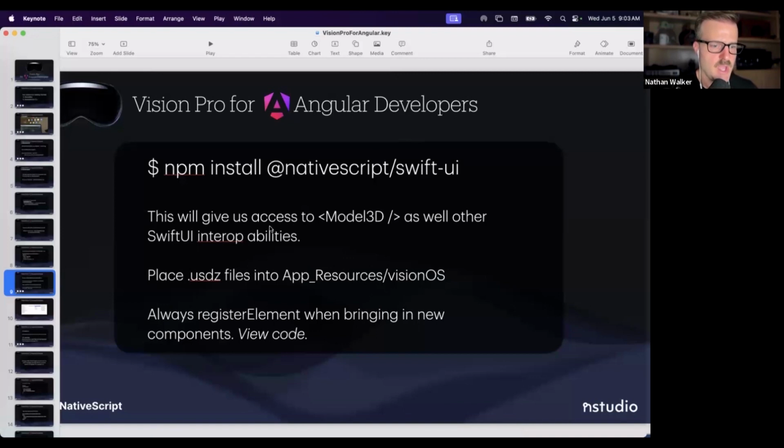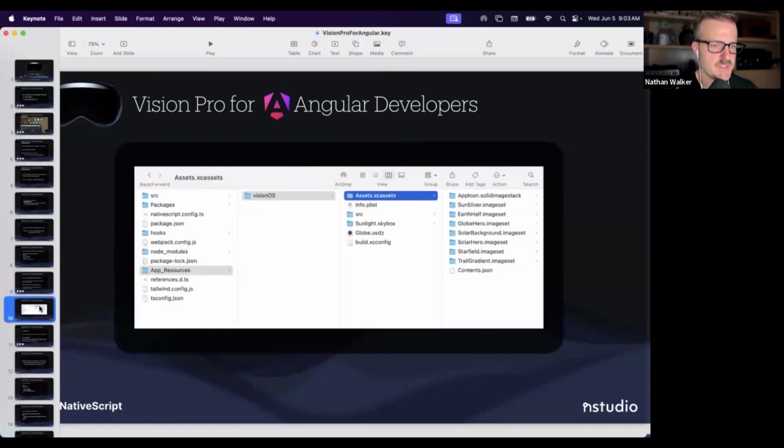Yeah, so let me mention resources here. I was talking about the app resources, VisionOS here. Every app has this app resources file, and the platform name will be in here. So if you were developing on iOS, you'd have an iOS folder here. There might be an Android folder here. But for VisionOS, this is all the VisionOS specific stuff.